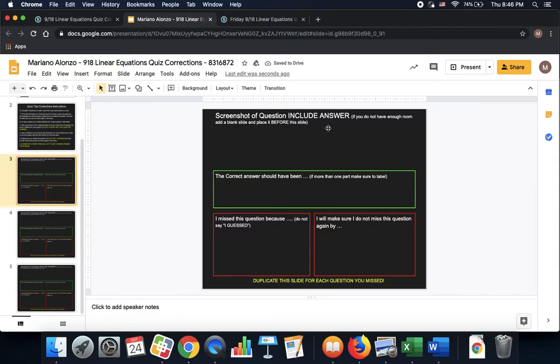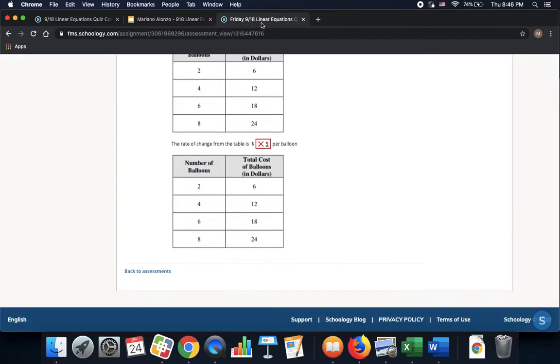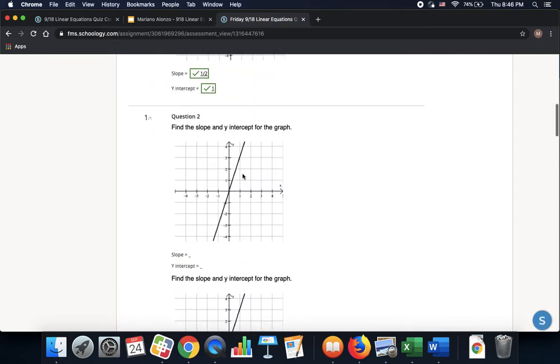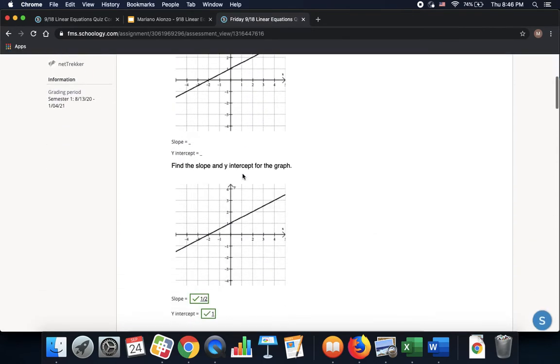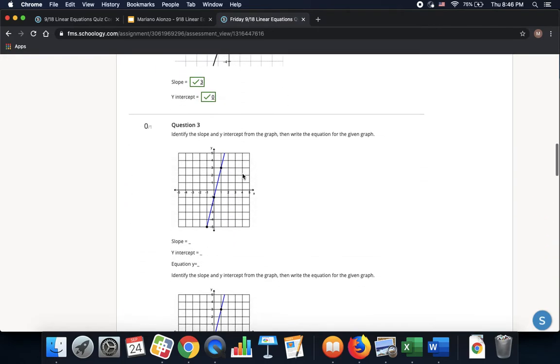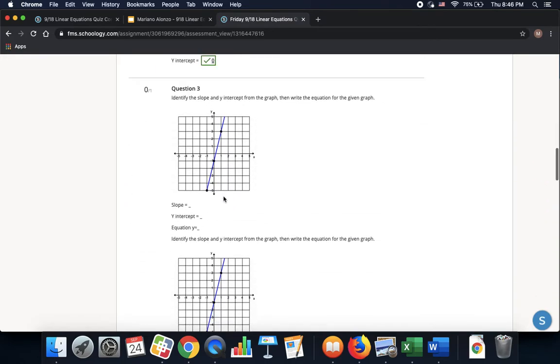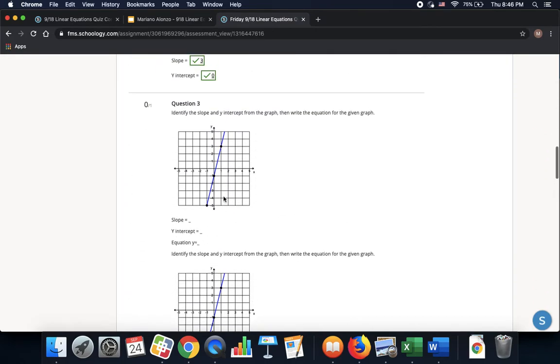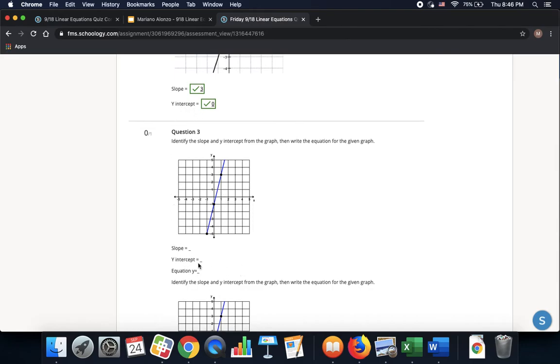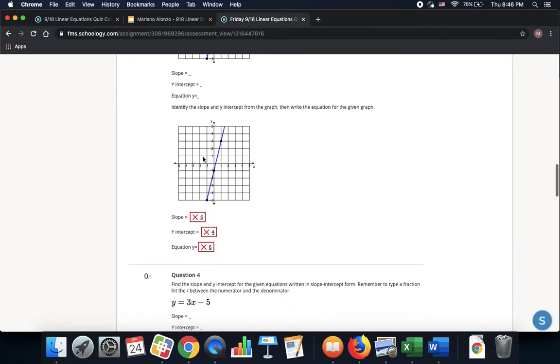Now in this, it's going to ask you for the screenshot of the question and include your answer. So I'm going to go back over here to the first question I missed. Now notice my order is different than yours. That's why you cannot just say question 3, because your order is different. Now notice this top part says slope y-intercept equation. It doesn't actually include the answer. So I'm going to go to the second part where it actually has my answers included.